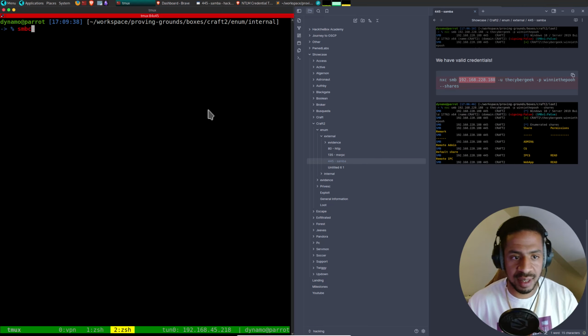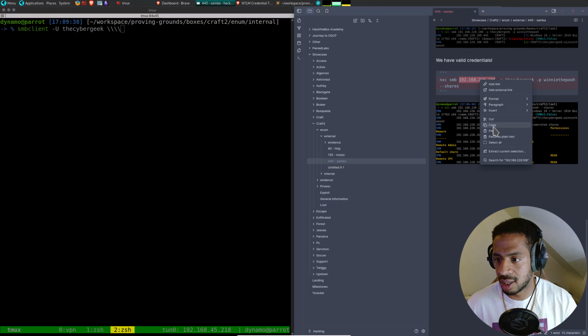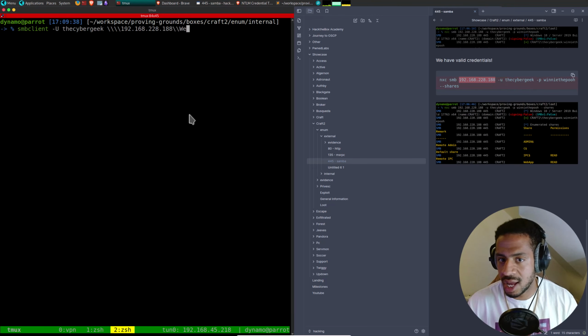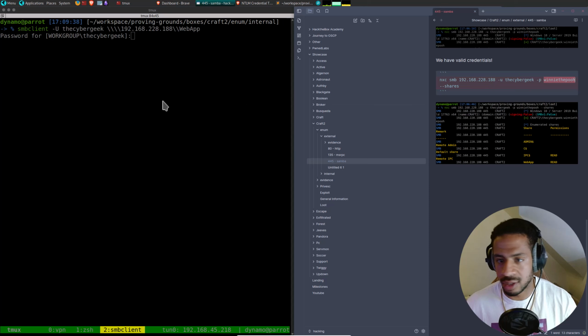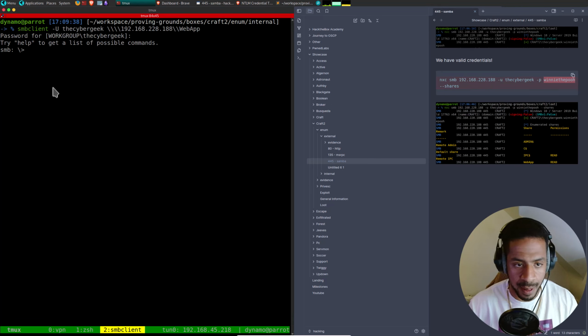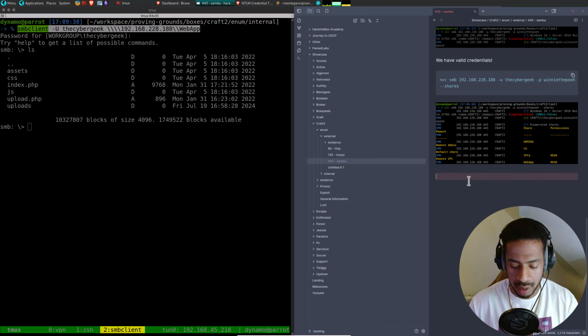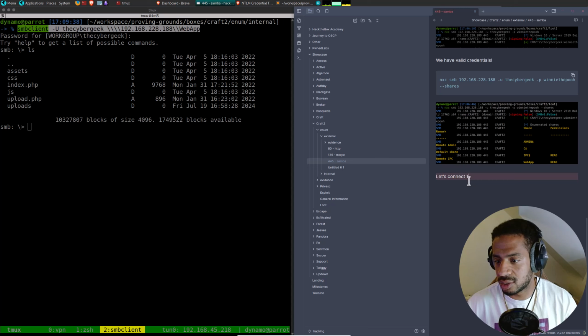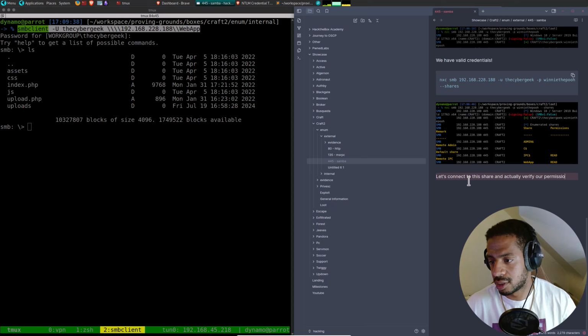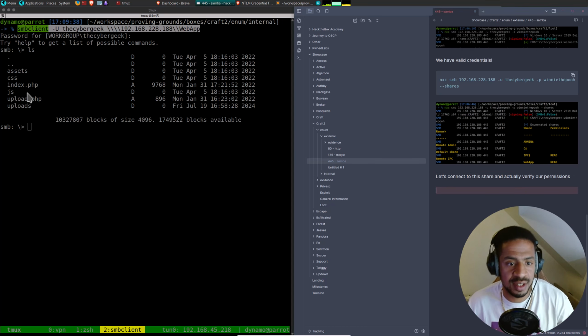And so here we can do smbclient -U CyberGeek, //, take the IP, /, and go on this share. Winnie the Pooh, paste that, and we're in. ls, there you go. So let's connect to this share and actually verify our permissions.